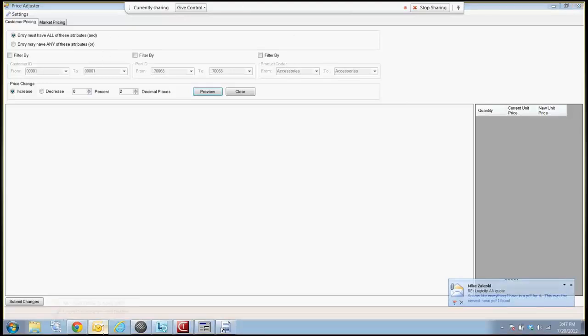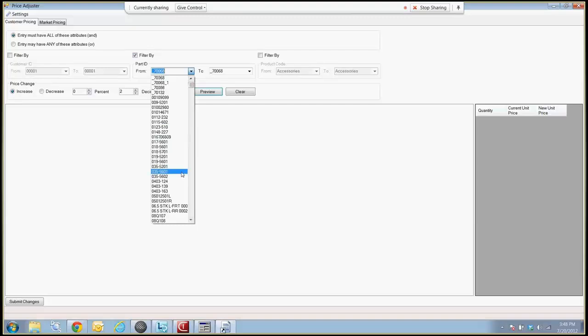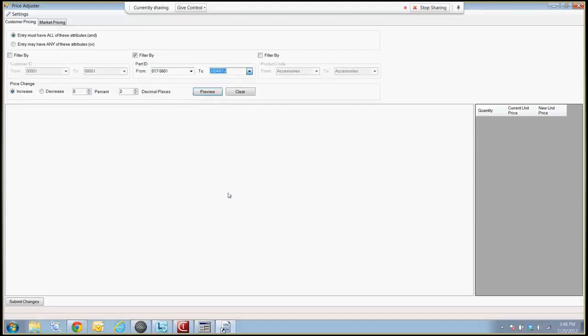I'm just going to leave them alone for the time being here with my filters, but if you did want to check them, these have drop downs where you can actually see all the different data. So if I'm going by customer, maybe by part, this works like a range, so you can select a from part and to part. And then also we've got product code here.